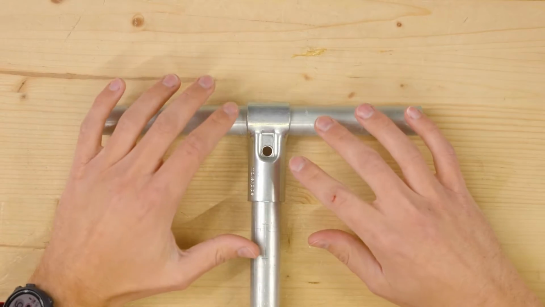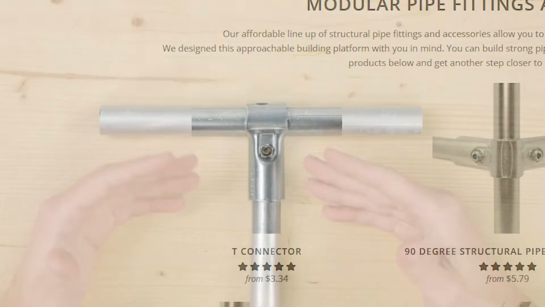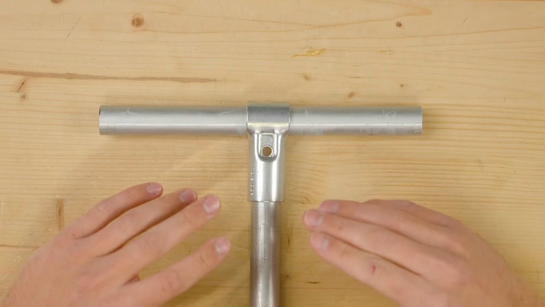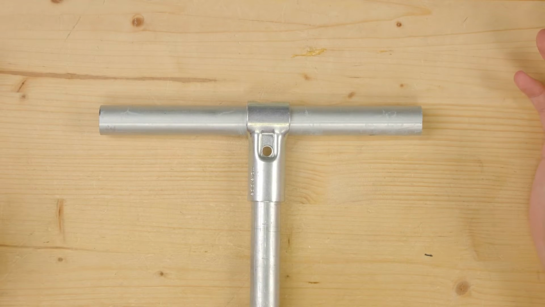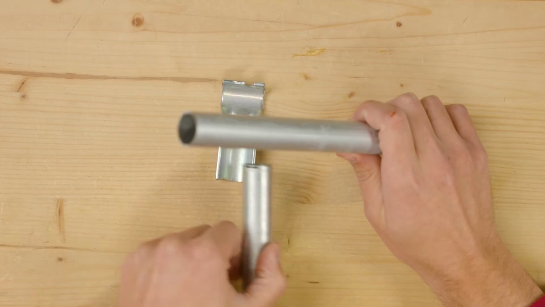So I've got a T connector here, and if you look at the website, you'll see the T connector in this orientation, in this front-on view, and when you're looking at it, it can be kind of confusing to know exactly how everything is going together. But it's meant to join two pieces of conduit together, as you see here, and I've just got half the T connector so I can show you what it looks like.